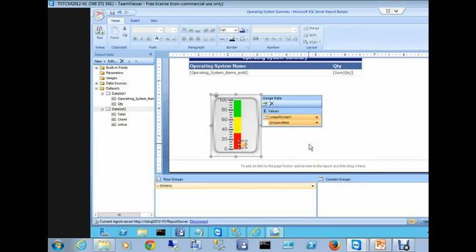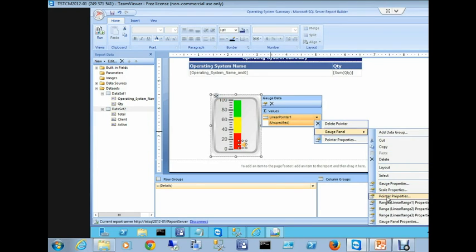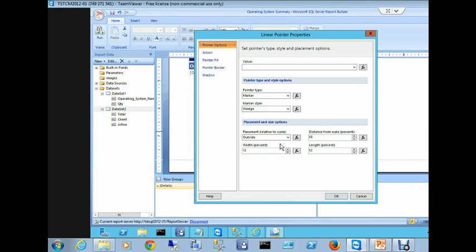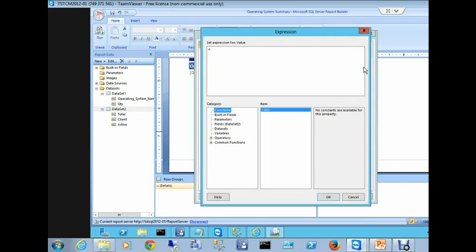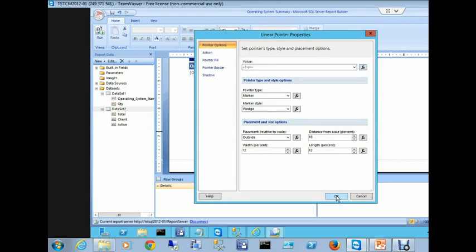So that's set. Now let's go in and set the pointer value. The pointer properties are the number of clients. Do the same thing in here, data set 2, number of clients.